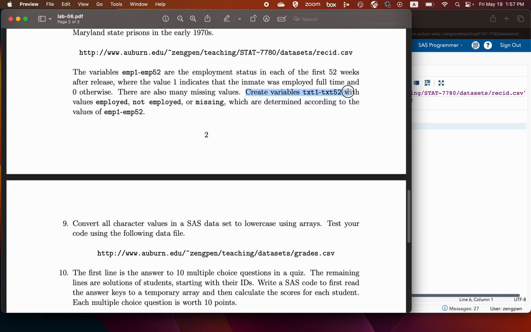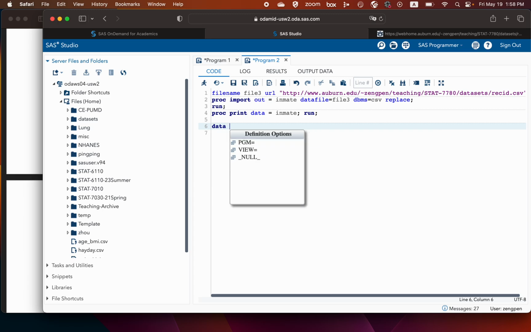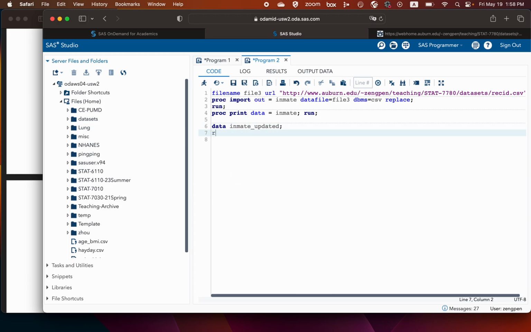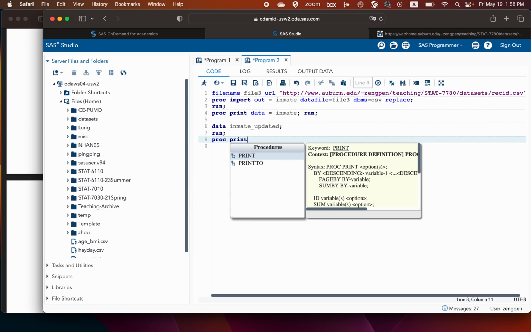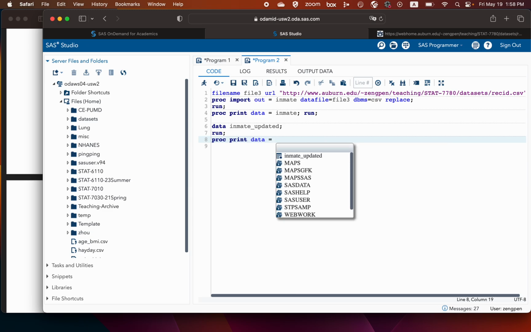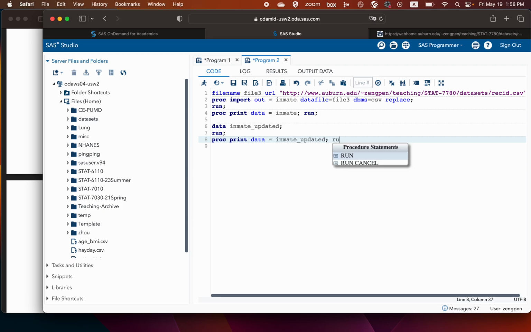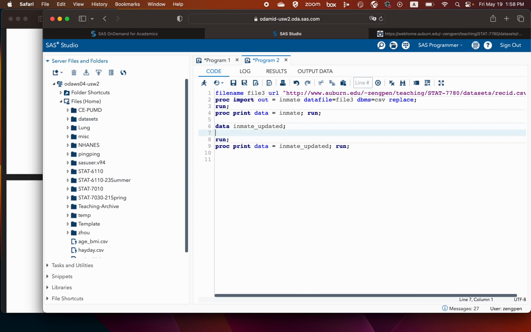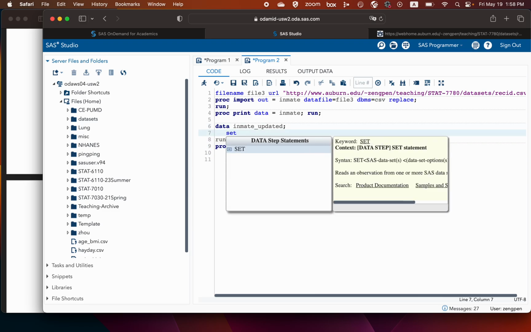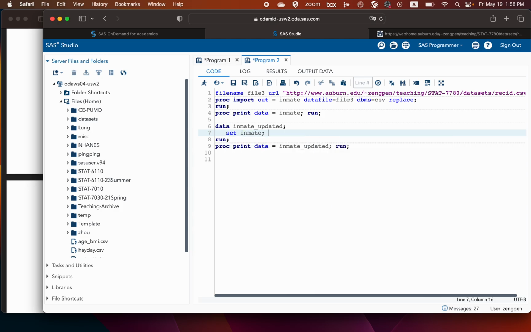So create variables from text 1 to text 52 with values employed, not employed, or missing, which is determined according to those. Seems we have too many variables, right? And looks like we need to use array. Yeah, so data inmate updated. Let me print data equals the inmate updated. Okay, so then we fill in this data step, set, so it will start from the inmate.